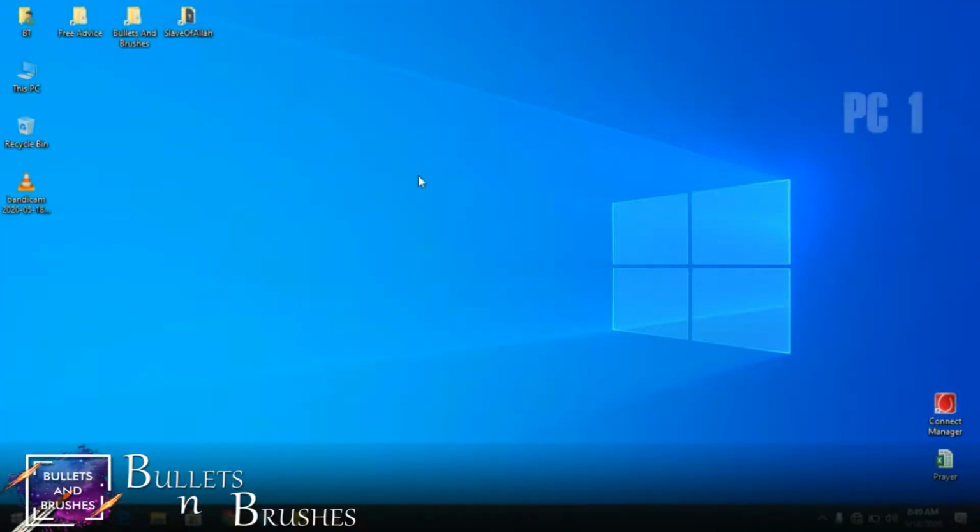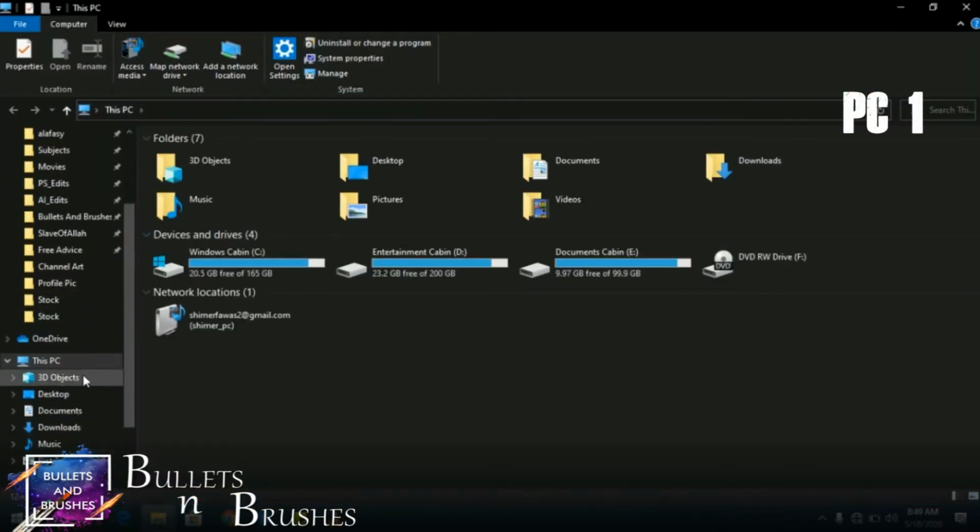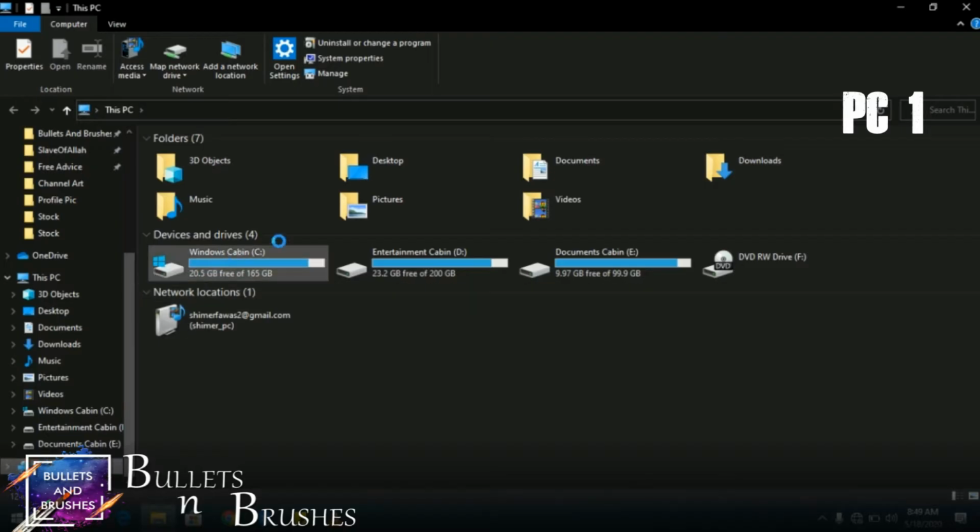Let's go back to PC1 again to check if the connection is a success. Open This PC and open Network. If there is a new device visible, then your connection is successful.